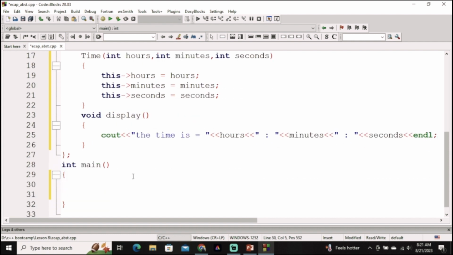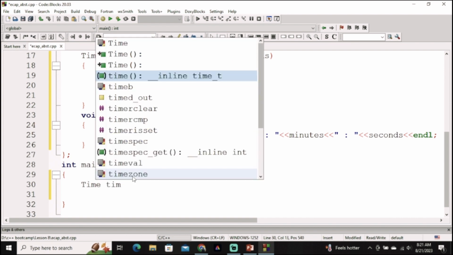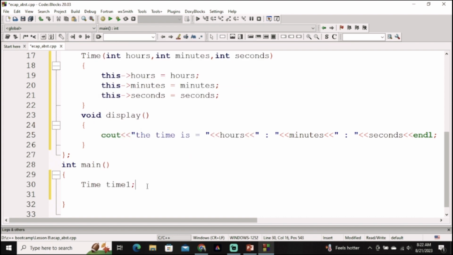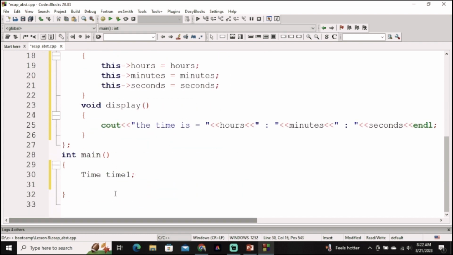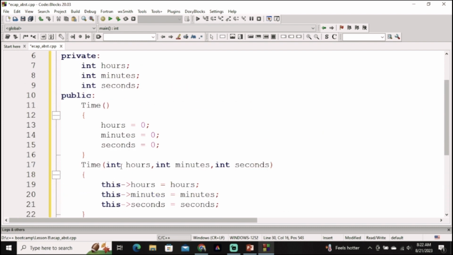Okay, so we will create a class time, and we will declare an object with this data type class, time1. Now with this time, we are going to have zeros only. Why? Because we are declaring an object with just empty parameters, that means it is going to call the default constructor, which will assign 0 to each member variable.